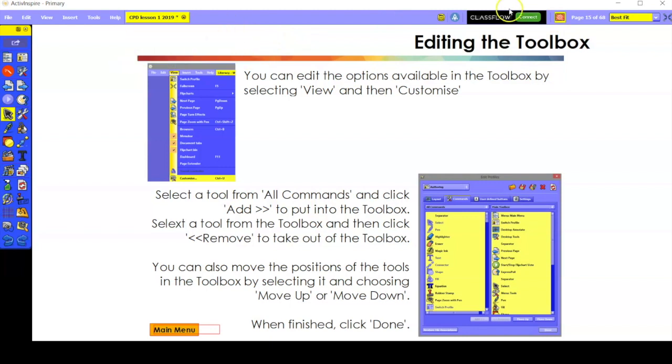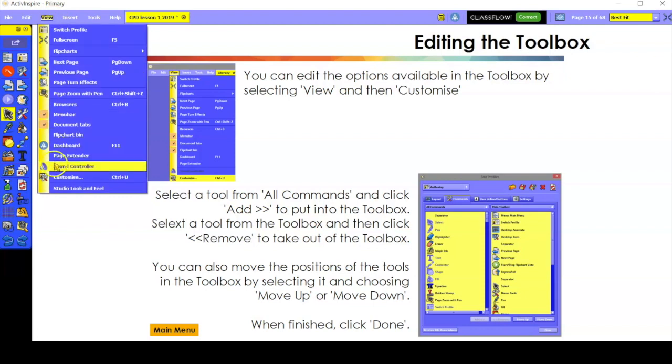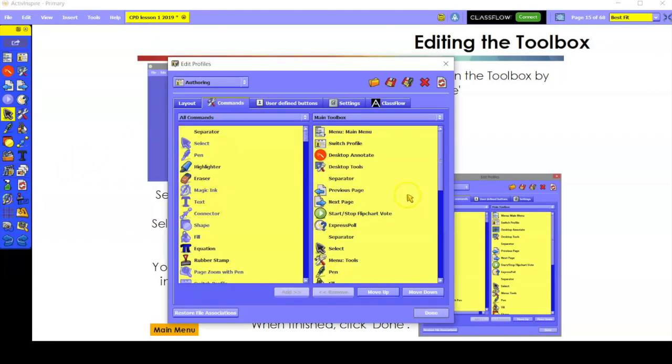Which certainly helps. What I'm going to do is show you how to edit these. So we go to View and Customize. It brings up two boxes. One of them on the left is all the tools in ActivInspire. There's tons and tons of them. And on the right is essentially just the tools that are currently in my toolbox.